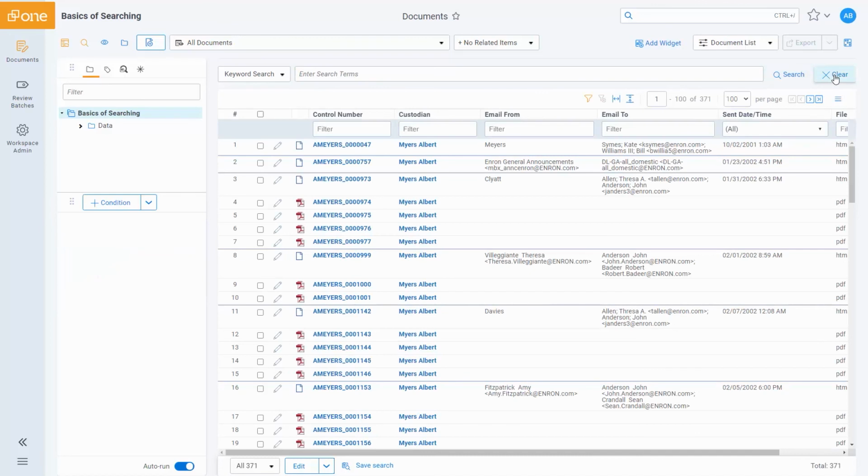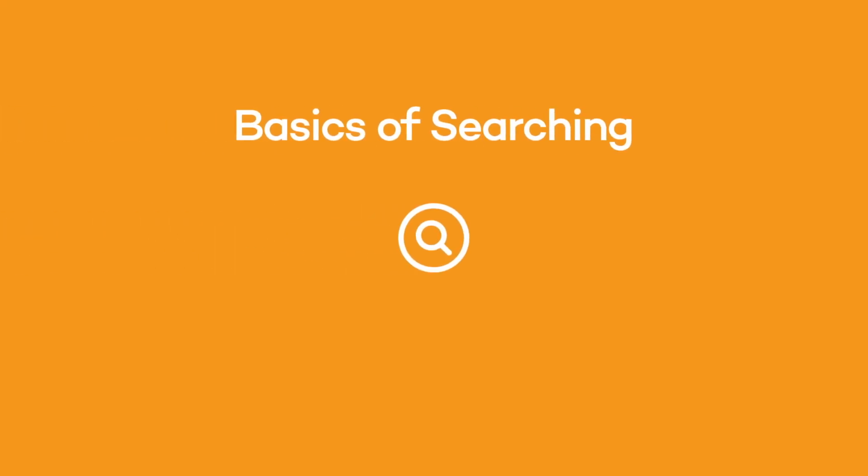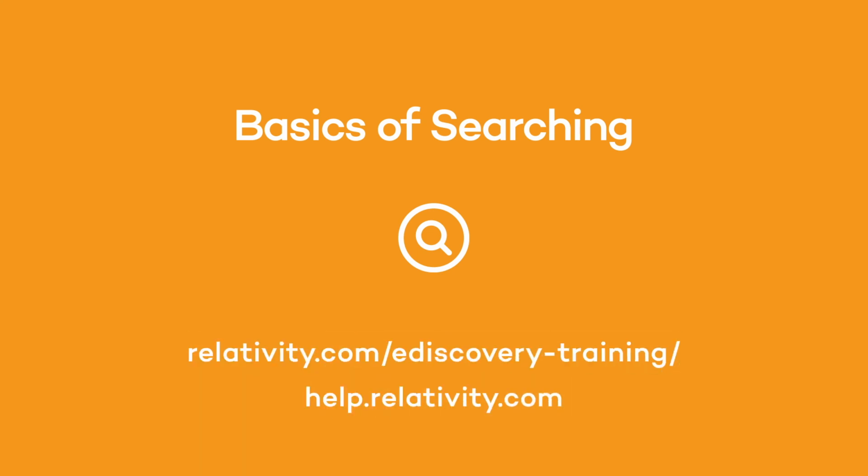Pretty easy, right? And that covers it for the basics of searching. You should now feel comfortable using filters, running searches from the search panel and the search bar. For a deeper dive into Relativity searching functionality, check out the Relativity Training Center and documentation site for additional materials. Now get out there and get searching.